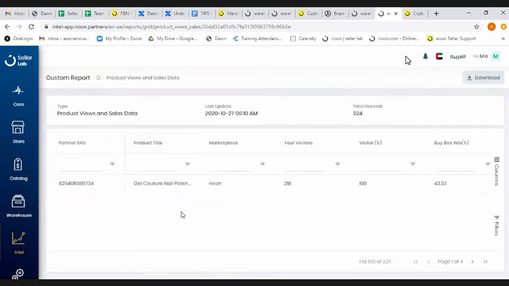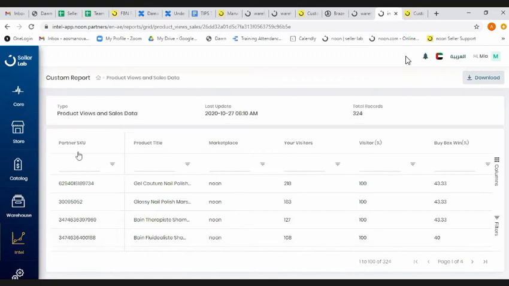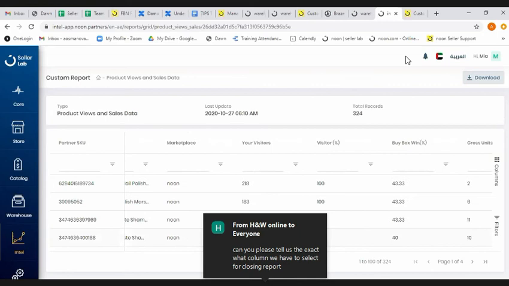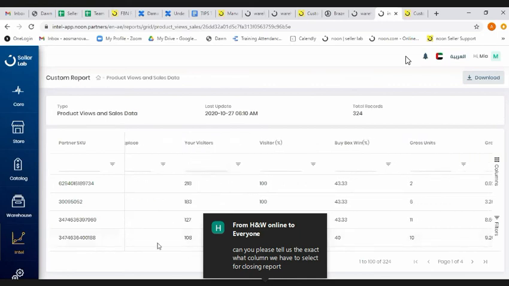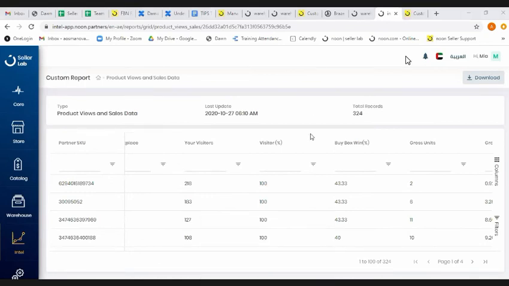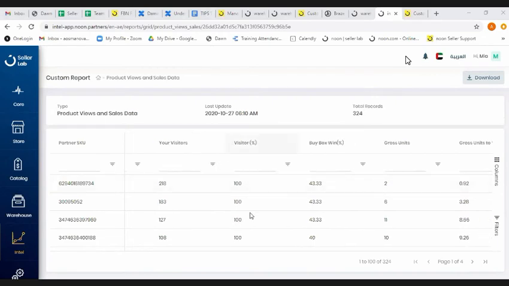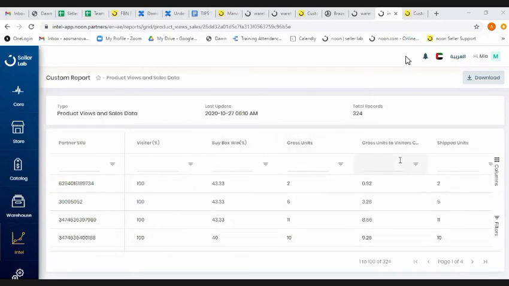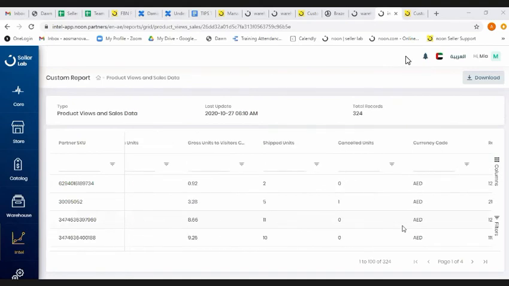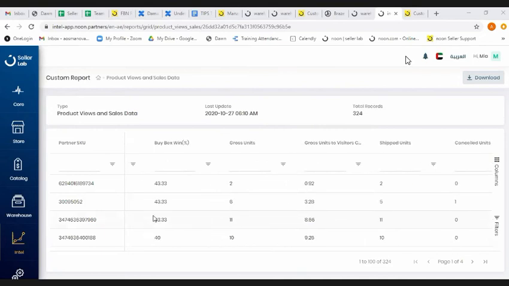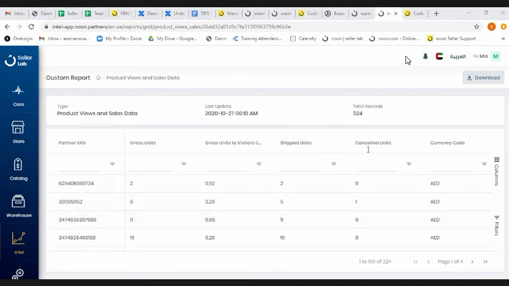Whenever you click view, it will show the report in here. It will be according to your partner SKU, product title, marketplace, meaning on which platform, and your visitors, how many customers viewed your particular product. Visitors by box, gross units, okay? And in the end, it will show you shipped units, out of this view, how many units were sold, if there was any cancellation.